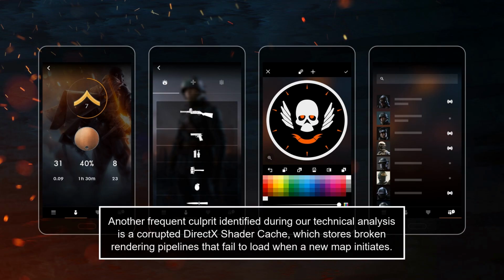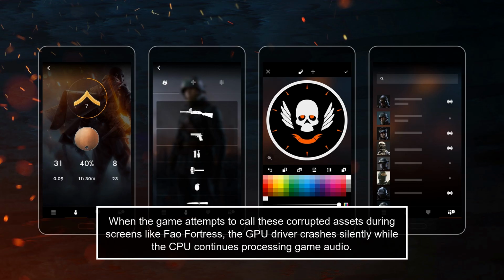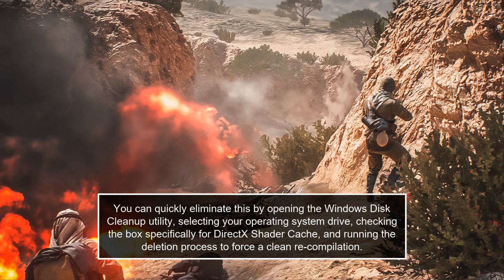Another frequent culprit identified during our technical analysis is a corrupted DirectX shader cache, which stores broken rendering pipelines that fail to load when a new map initiates. When the game attempts to call these corrupted assets during screens like FAU Fortress, the GPU driver crashes silently while the CPU continues processing game audio. You can quickly eliminate this by opening the Windows Disk Cleanup utility, selecting your operating system drive, checking the box specifically for DirectX Shader Cache, and running the deletion process to force a clean recompilation.